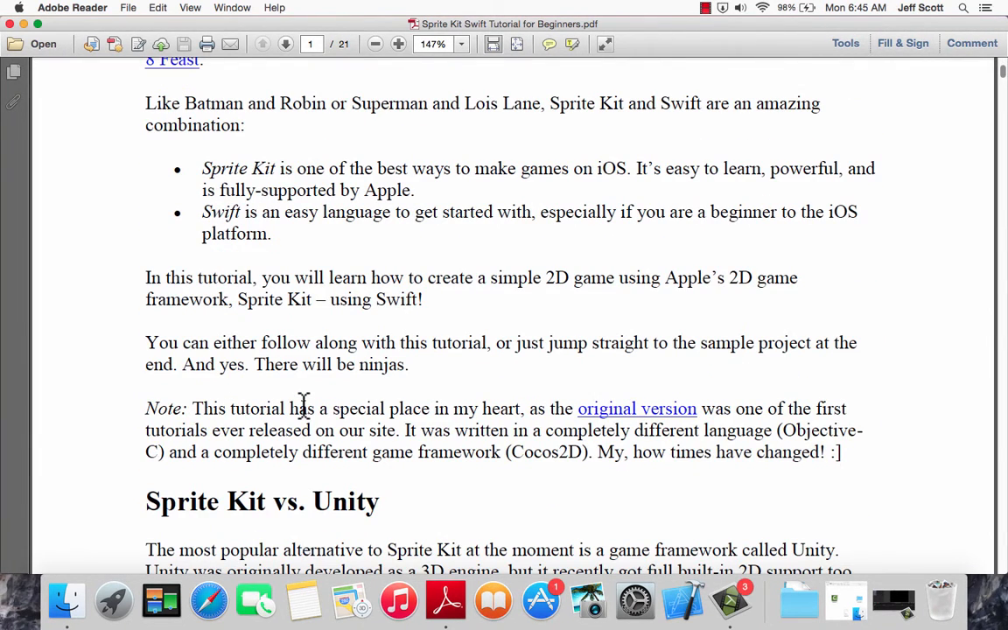So remember, when we start going through this, the article is written by developers. So when they say some things like SpriteKit is one of the best ways to make games on iOS, Swift is an easy language to get started with, you may or may not agree with that. We've talked about this kind of thing before. There is an original version of this tutorial that was written a while back. I'm not going to go through it. I haven't even looked at it myself.